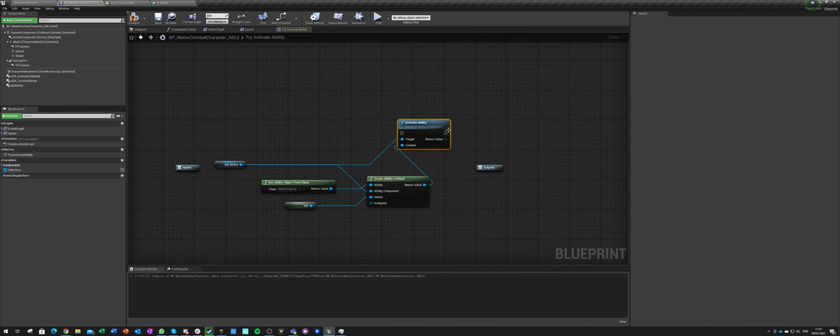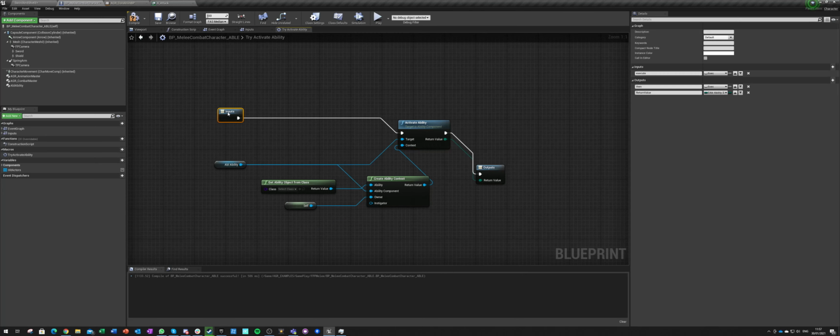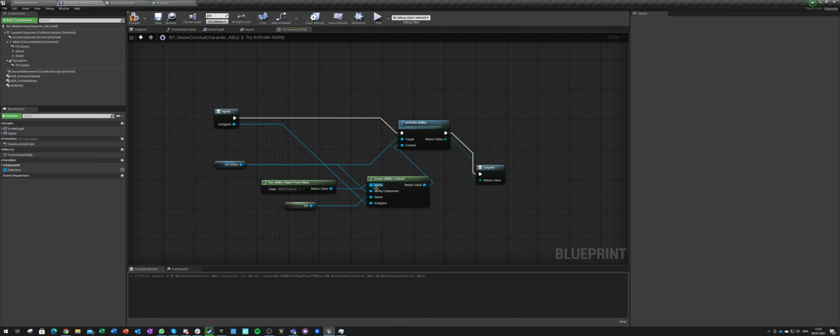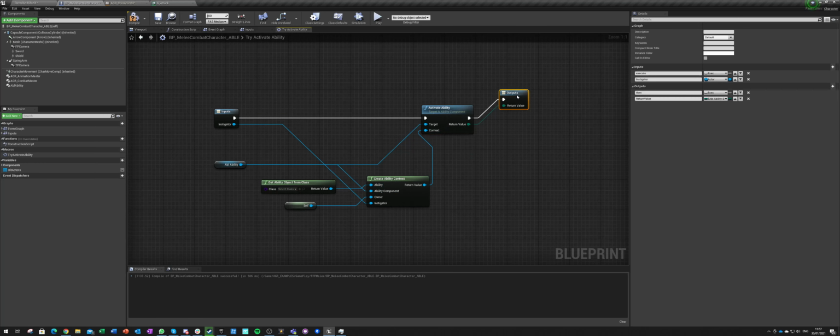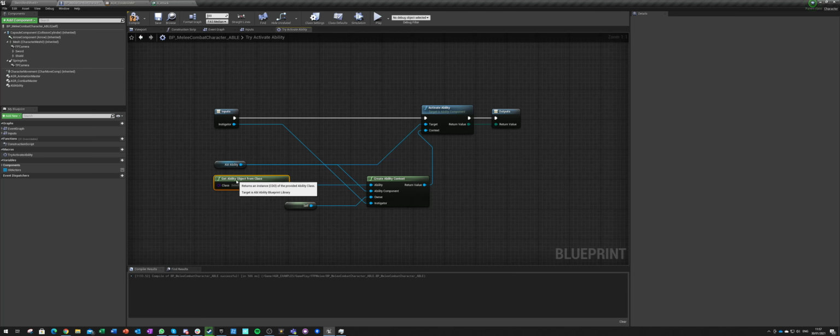And in try activate ability, we have this output, and we have this input, and we have instigator input, because it can be changed depending on the ability. So the instigator could be controller, it could be a weapon, it could be a component, it could be something else. But owner will always be the owner of this ability component, because this is how I want to trigger all my abilities, and I want to push class. Okay, so compile this. This is done.